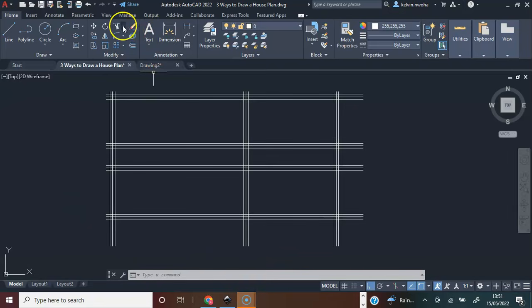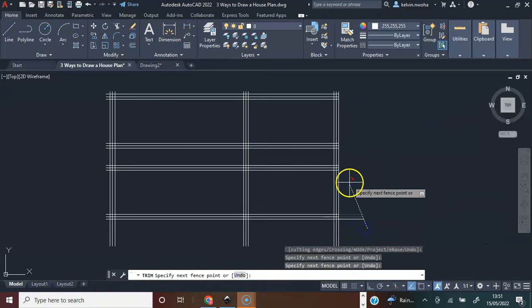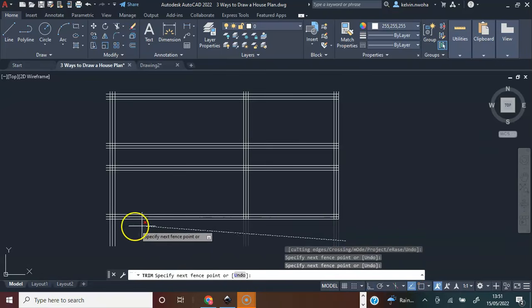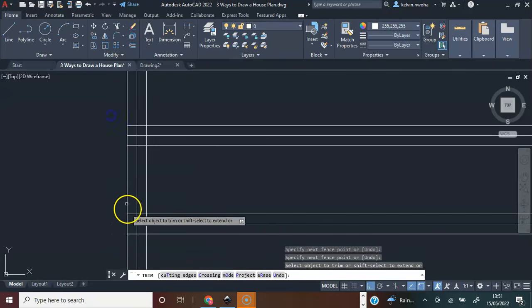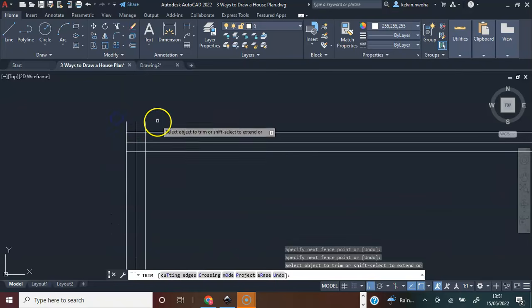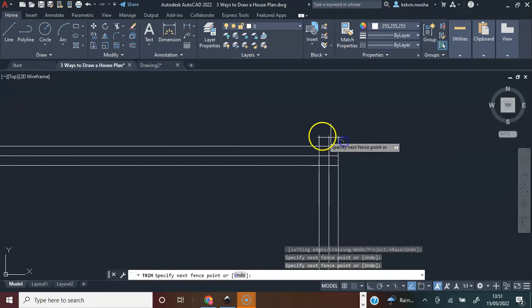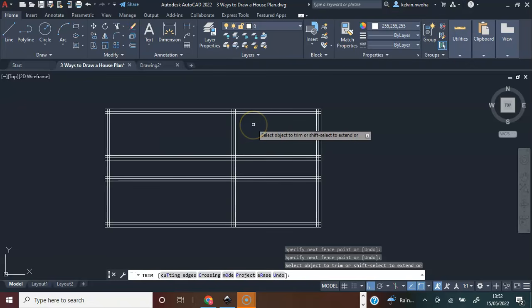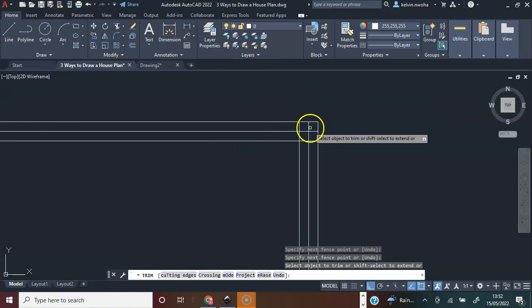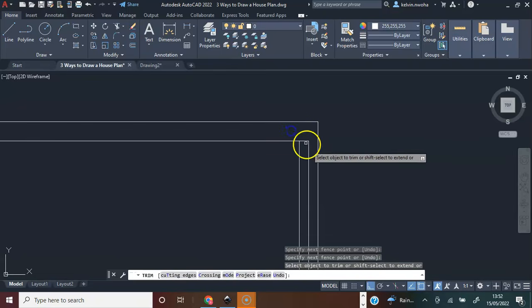Next, I will click trim, or I will type trim. I'm going to trim off all these extended center lines. Next, you can begin to place your windows and doors, or you can continue to trim off all the internal spaces for the blocks.